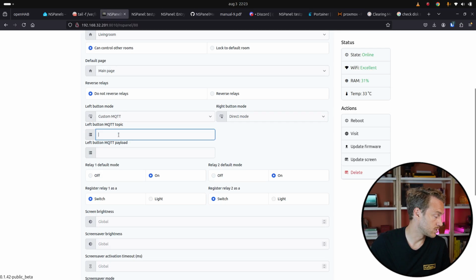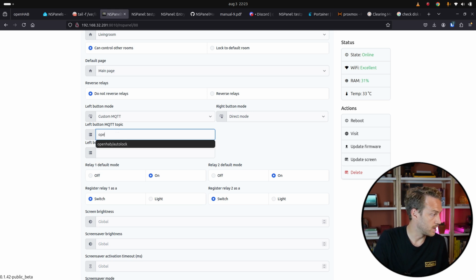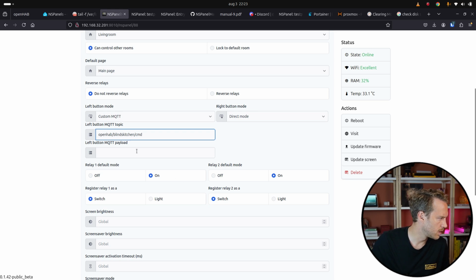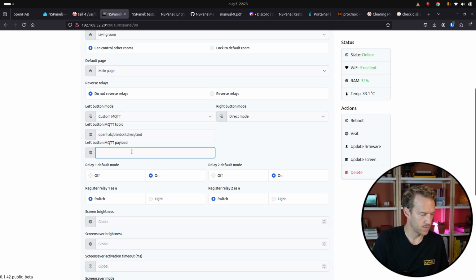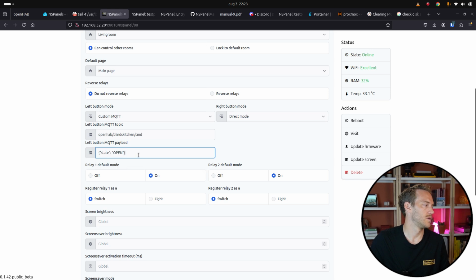So I thought, what can I do with those? And then I realized that those are perfect to control blinds with. So left one open, right one close, for example. So what I did there is just to do this custom MQTT thing. You just put in the topic to your blinds. Maybe you could do openHAB, yeah, /blinds kitchen /command. That's the topic. And the payload to open them is open. I use Zigbee2MQTT, and the payload to open the blind there is stay open like that.